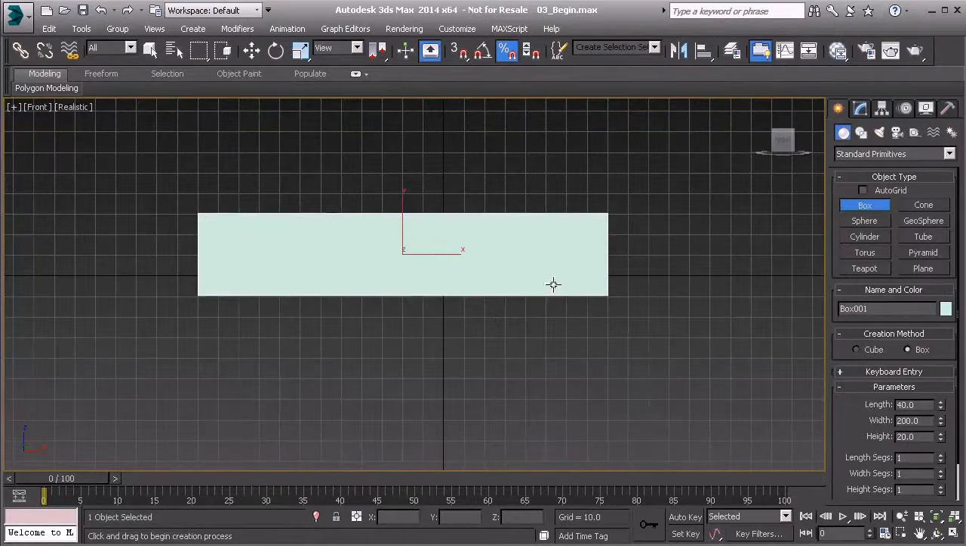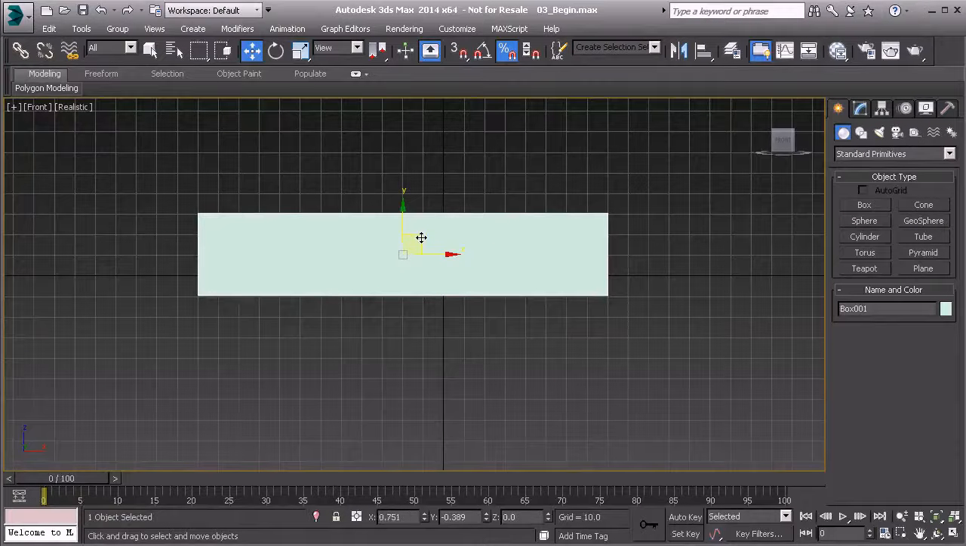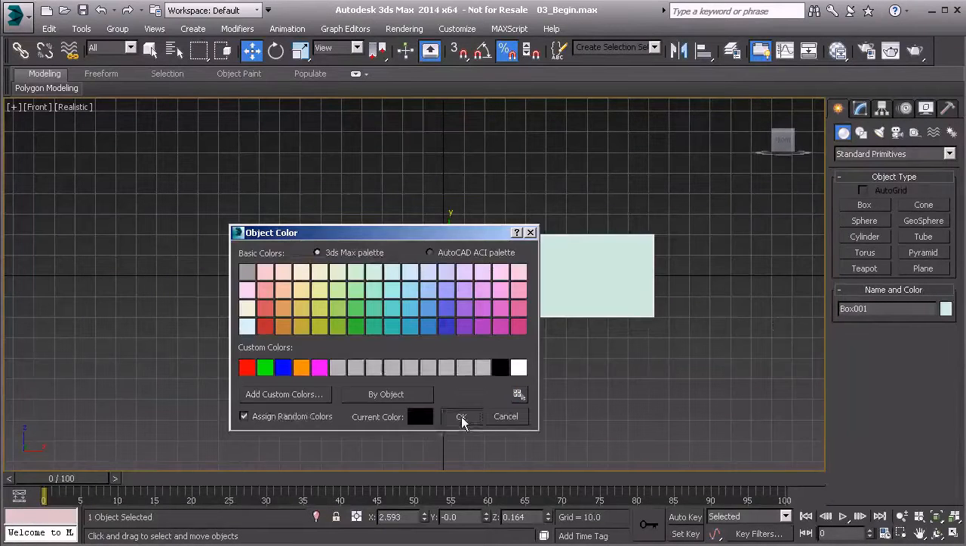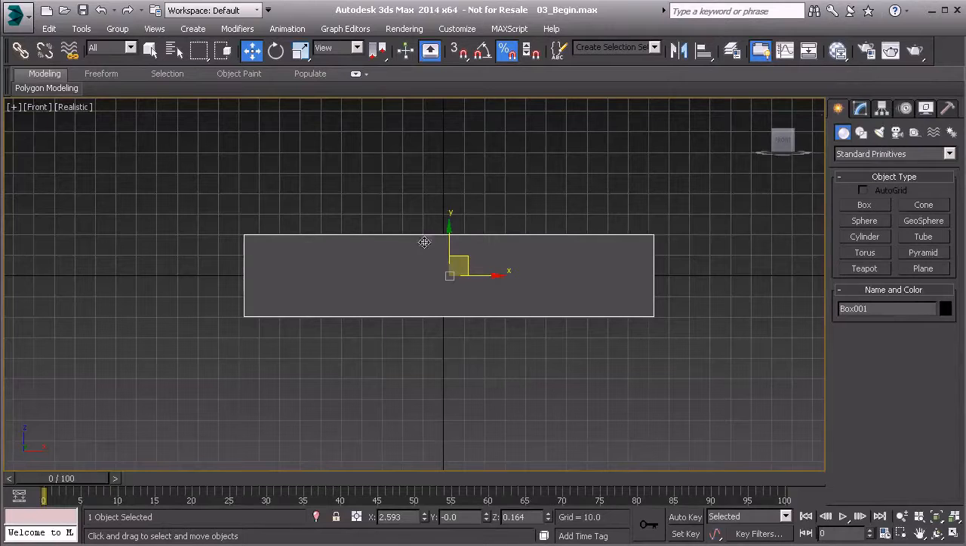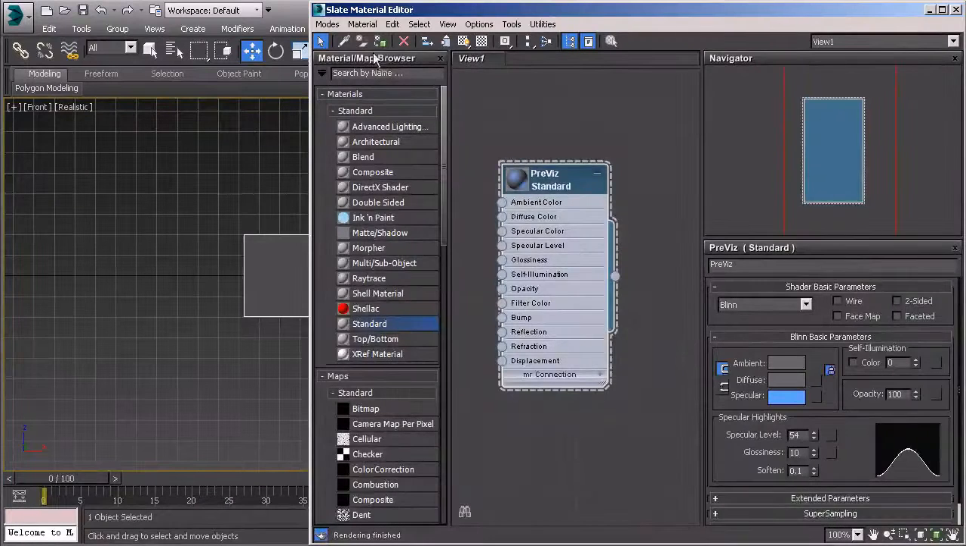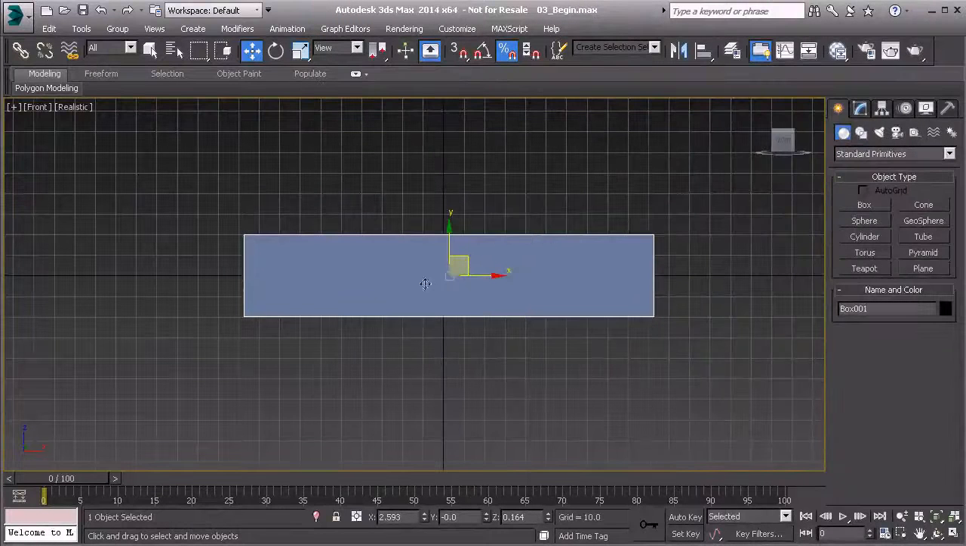Now, let's go ahead and start to create some segments for our object, but before we do that, let's change the color of the object to something a little bit easier to see. So we're going to go to black, and then we'll go to our materials, and we have our previs material that we've set up, and we're going to assign that to our object.